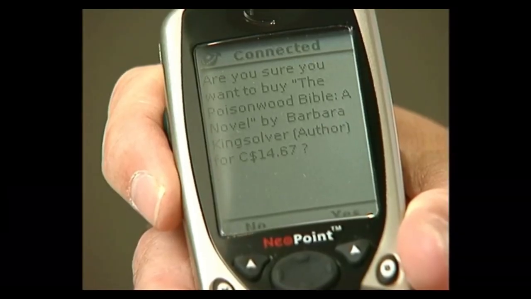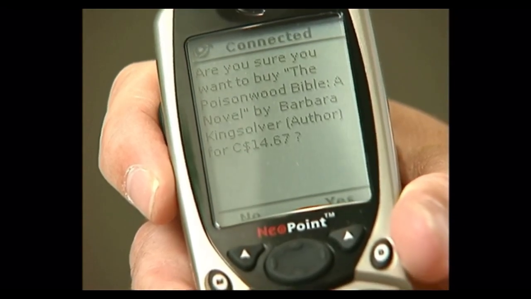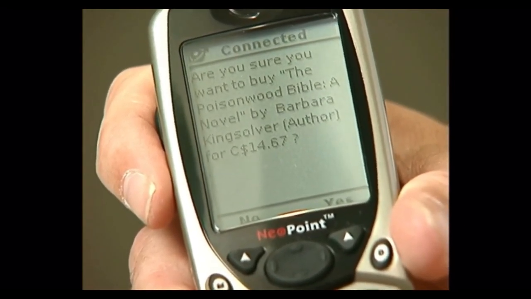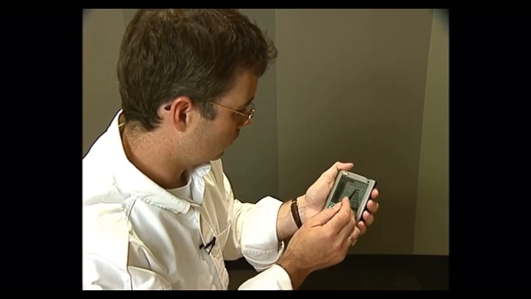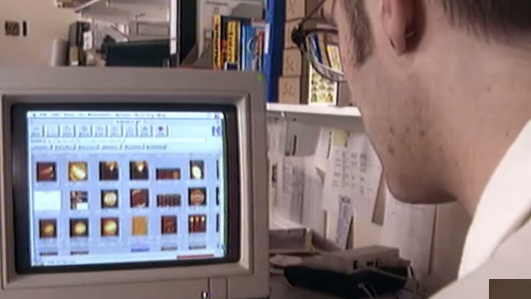Would you like to go ahead and buy the book? And if I hit yes, The Poisonwood Bible will be on my doorstep in a day or so. It's not just mobile phones that will be getting people connected to the internet without wires. Expect to see all manner of devices.